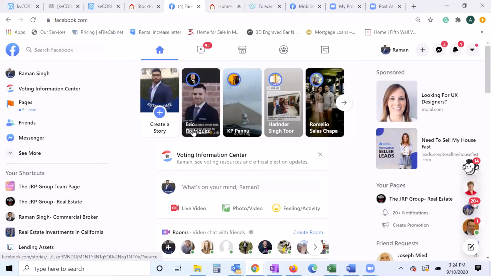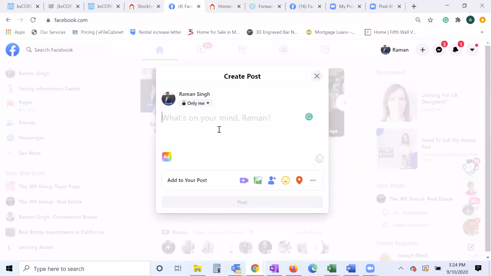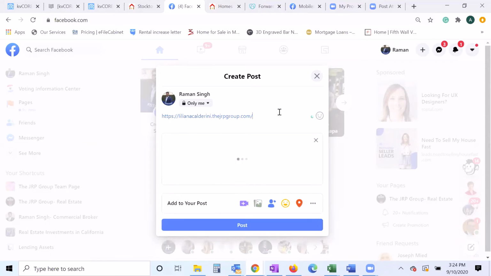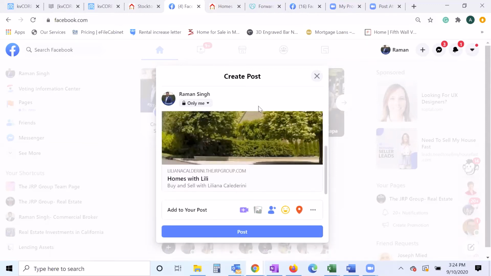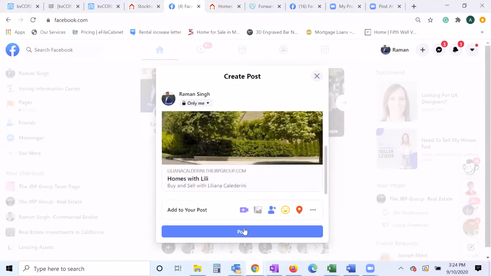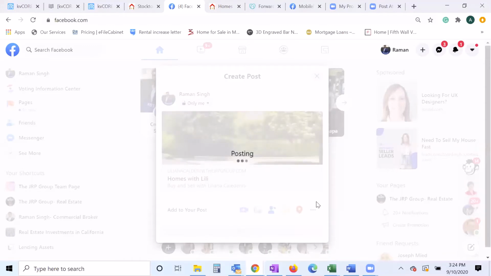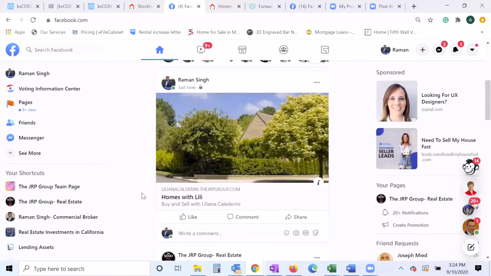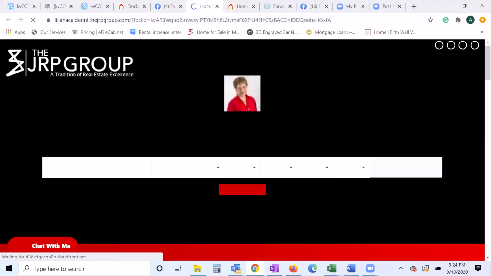I'm on Facebook, I want to share my website, or even in any Facebook group, anywhere, I just hit copy and paste. And this is how the website would look, right? So it will show up like this right here. And you can post anything you would like to post about it. So it's showing the domain, it's showing Homes with Lily, buy and sell with Liliana. So as a user, if anybody on Facebook would click on it, they would go to your website right here.